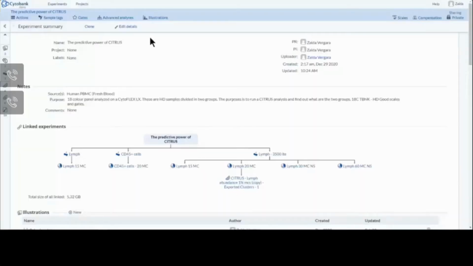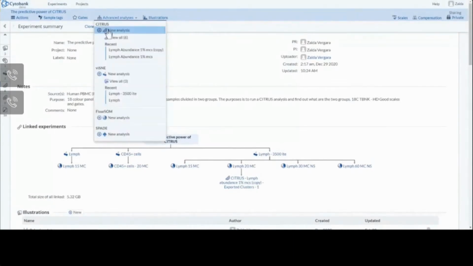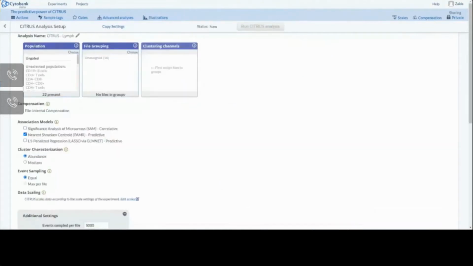Okay, it is loading now. So once we are on our experiment on the Cytobank platform, the predictive power of Citrus, we have done other analyses here, but today we want to run a new Citrus analysis. So we have to select Advanced Analysis, New Citrus, and we have to give it a name. So for instance, Citrus lymphocytes.